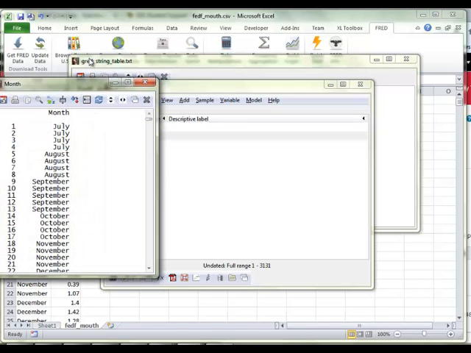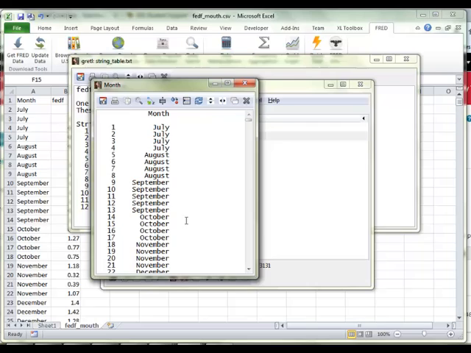You can see month is in there, and it has all these strings. We'll use this at a later point for some of the graphing that we can do. Okay, so that concludes importing data into gretl.